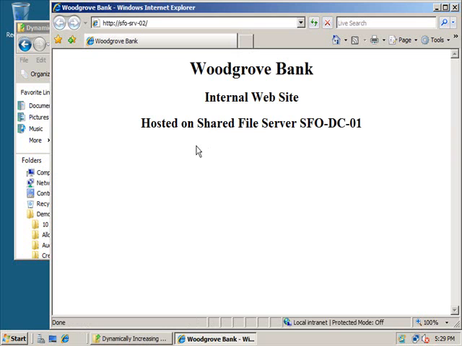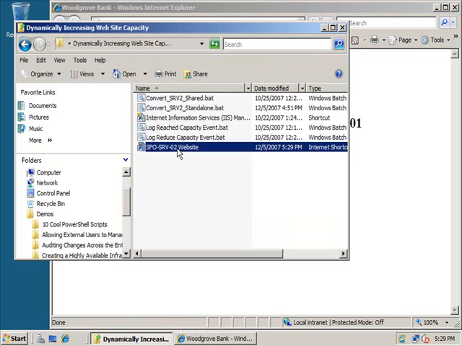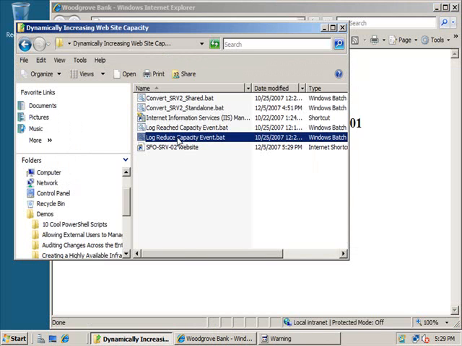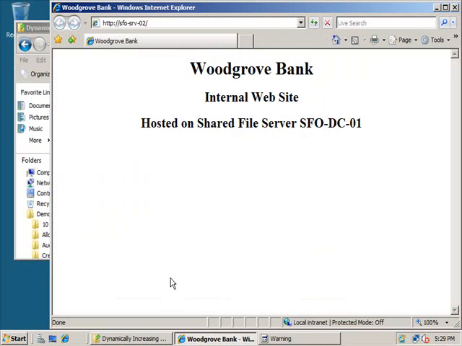Likewise, if I log event 951, the server should migrate back to its standard configuration. And let's actually have a look at that. And we can easily test this by just refreshing my website page, and you can see now that I've migrated back to my standalone file server configuration.